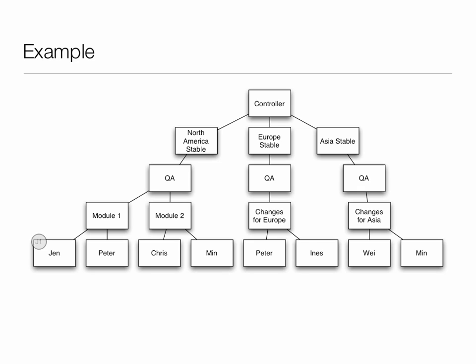Okay. So now let's see how a change set travels through this hierarchy of streams. Let's say Jen implemented a great new feature. Once she's done with it, she's satisfied that it meets the requirements and it passes whatever tests she has. She promotes it to Module 1. At that point, Peter, if he wanted, could import it into his workspace.